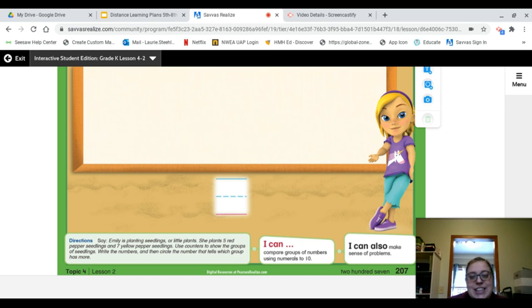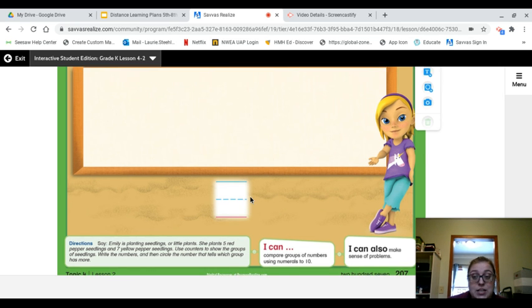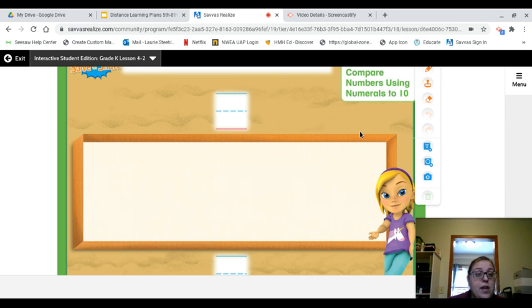Emily is planting seedlings or little plants. She plants 5 red pepper seedlings and 7 yellow pepper seedlings. Use counters to show the groups of seedlings. Write the numbers, then circle the number that tells which group has more. We're going to draw our counters in.